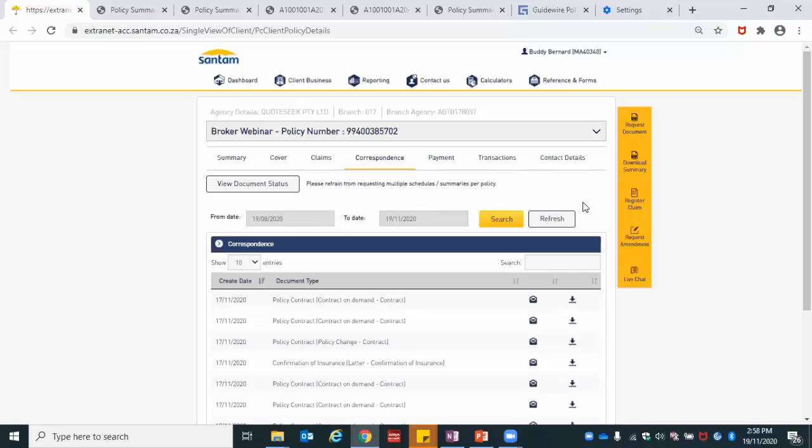And we are busy looking at building that option there. The navigation for the requesting of documents and the inquiring on a policy is very similar at this point in time. I'm going to pause there with the demonstration.